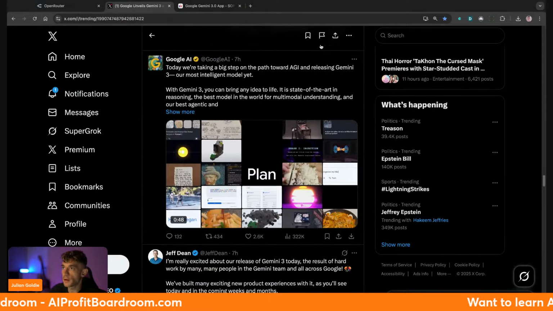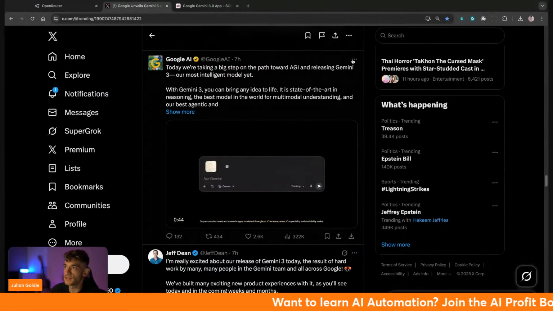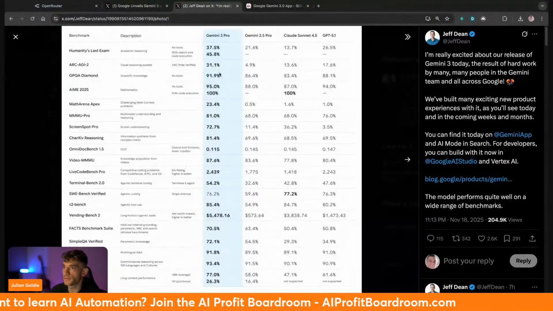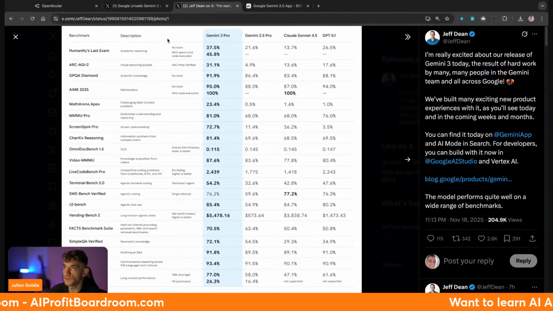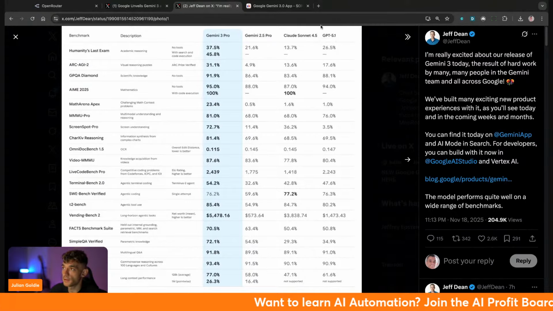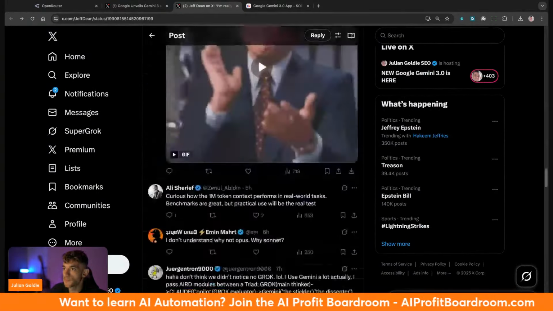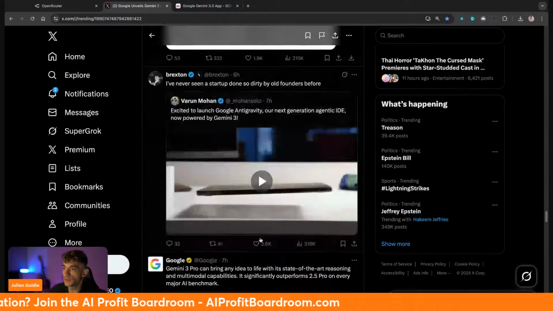A lot of people say, and all of Google's marketing as well is saying, it's basically leading to AGI. But the benchmarks are just, look at this from Jeff Dean. Look at the comparisons in the benchmarks here. Gemini 3 Pro is just destroying 2.5, Claude 4.5 Sonnet, and GPT 5.1. So again, Gemini have just really established themselves as the best in the world for doing this stuff.